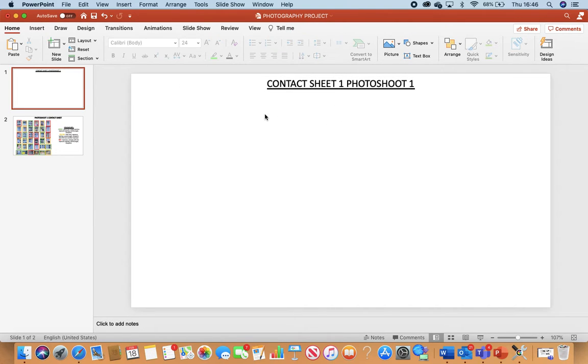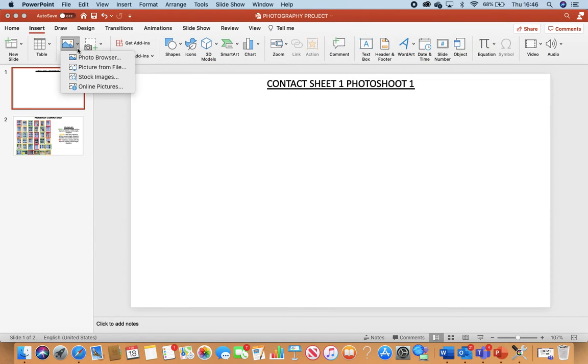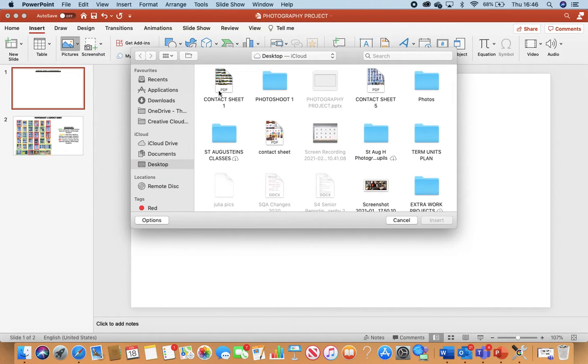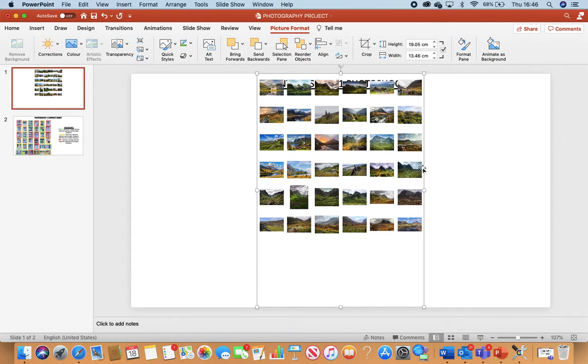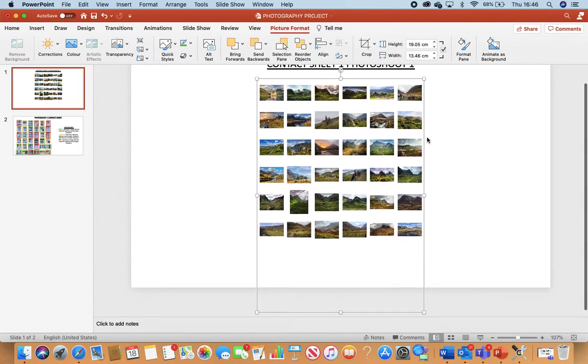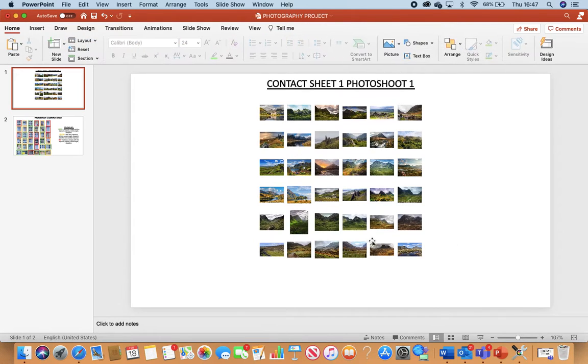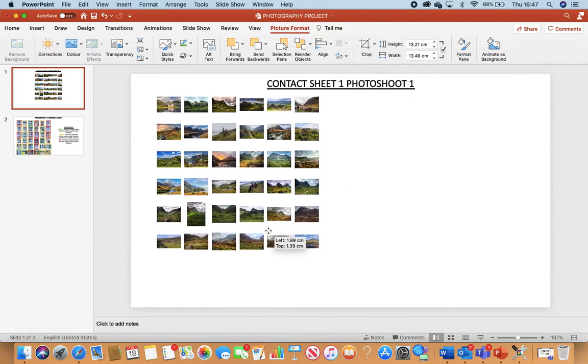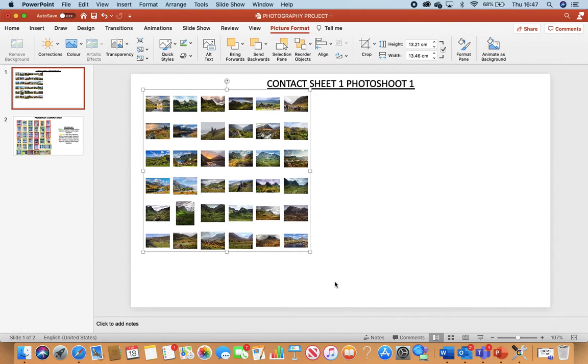And now we're going to insert that contact sheet that we just made. So up over here, Insert, Pictures, Picture from File, and here it is on my desktop. And insert it. Now it's quite small there, so you can go ahead and resize it. We're not going to use any of these design ideas. I'm going to crop it. So I'm getting rid of any of those bits I don't need. And I'm going to move it over to the side and I'm going to enlarge it.